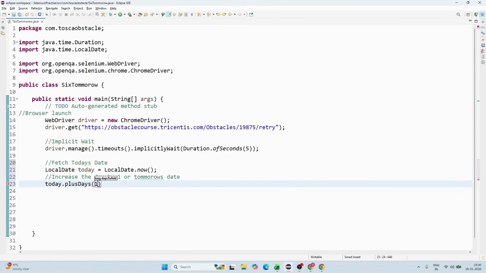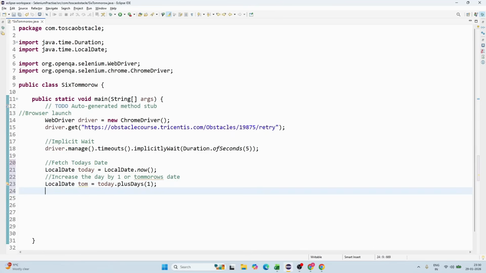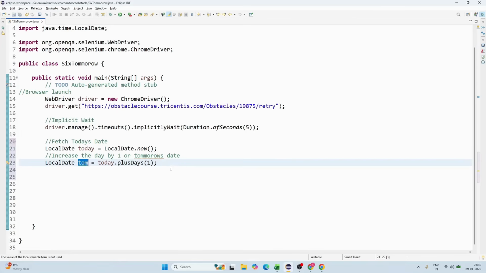Okay. So let's save this into a new variable, local date, and let's call it tomorrow. TOM is fine. And I'm going to put a semicolon here. Okay. So we are able to get today's date, and we are able to get tomorrow's date as well.